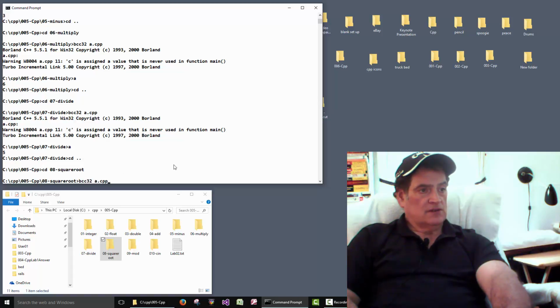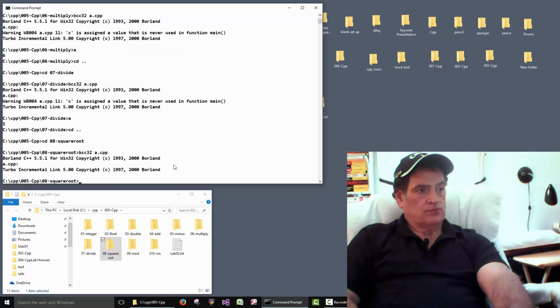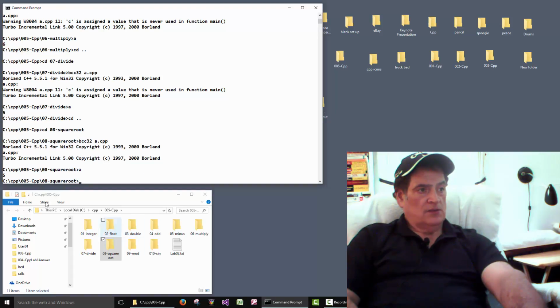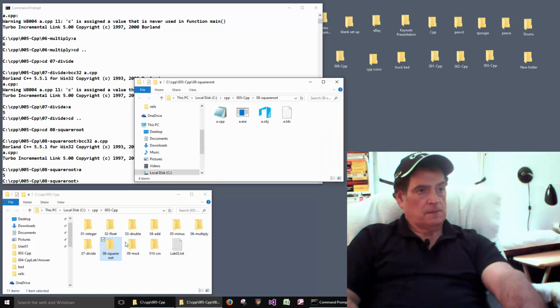Run the compiler, output the program, got 5. So this is a square root.